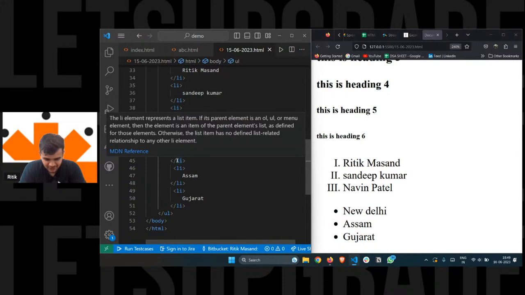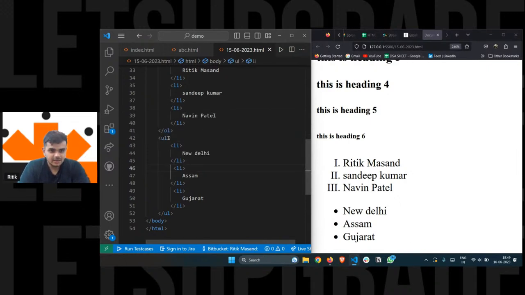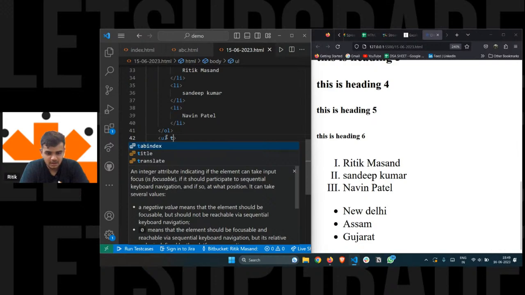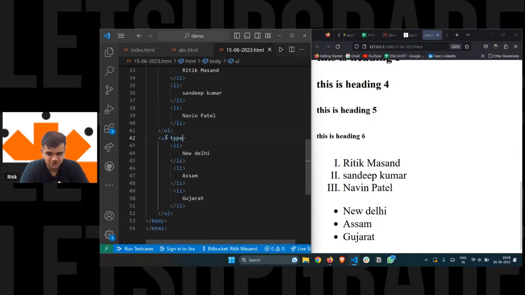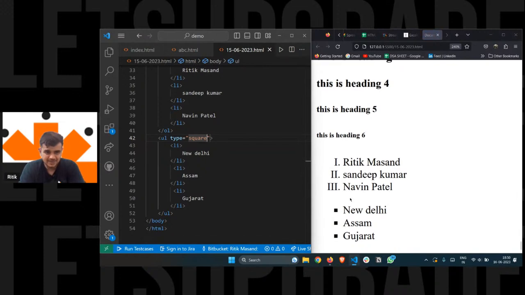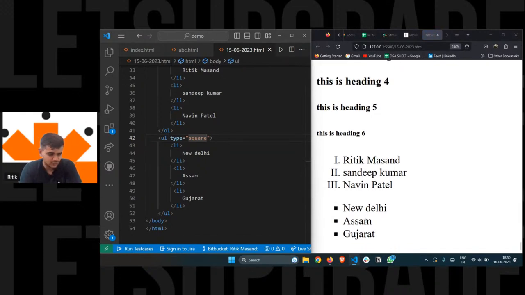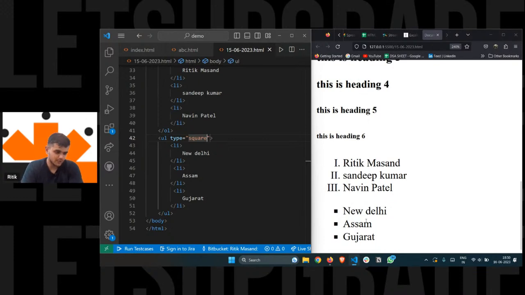Okay. So we are talking about the types, right? Let's have a type. What is the type for UL? I think we don't have any type attribute for UL. I'm not sure because it is not showing up. Let me do square. Yeah, it's there. So now you have a square format. This is how you have a type.